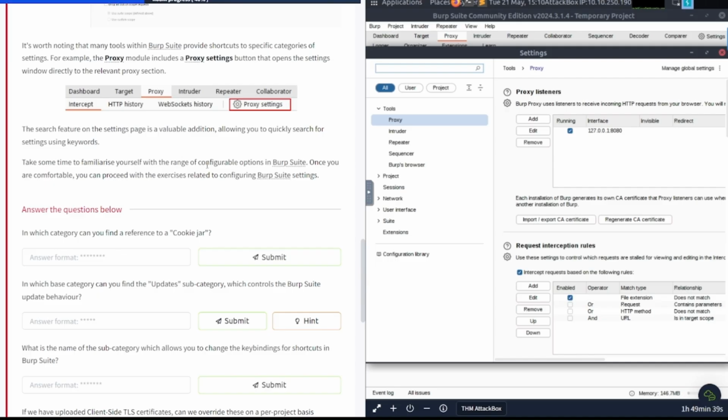Okay. The search feature on the settings page is a valuable addition, allowing you to quickly search for settings using keywords. Take some time to familiarize yourself with the range of configurable options in Burp Suite. Once you are comfortable, you can proceed with the exercises related to configuring Burp Suite settings. So be sure to read and understand these settings, how to access them, and so on.